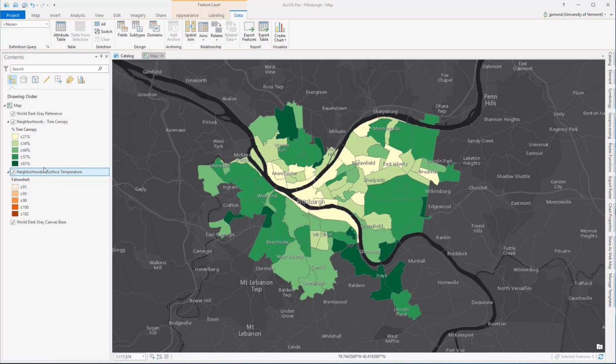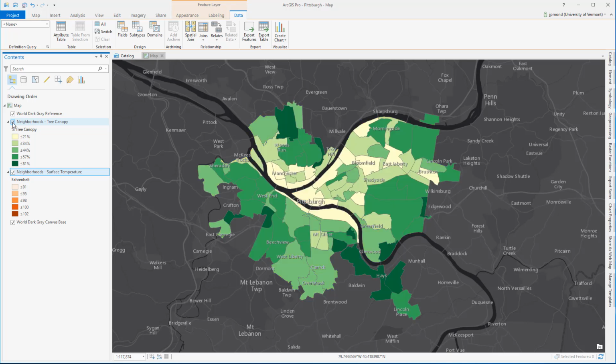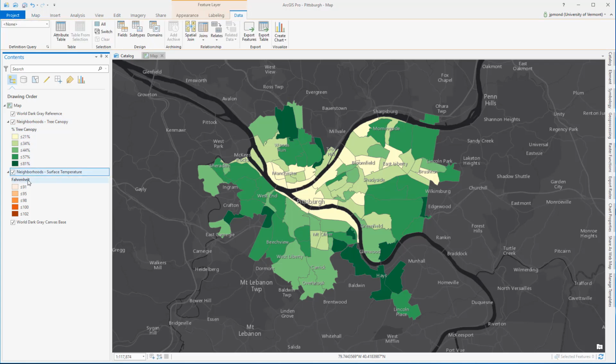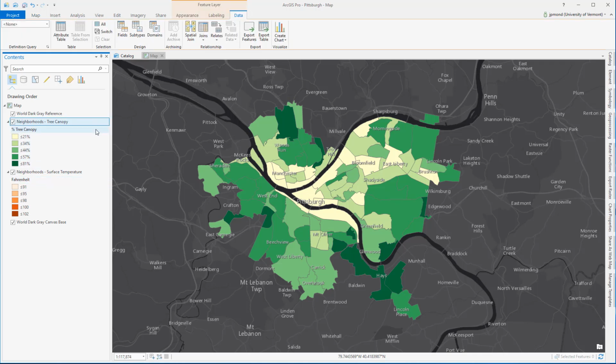Prior to publishing your map, you're going to want to devote the necessary time to set up a decent ArcGIS project. You can see here that I've got 2 layers, one displaying neighborhood tree canopy and one displaying neighborhood surface temperature, both for the city of Pittsburgh. I've taken the time to give the layers meaningful names and also to configure the legends so that the data can be easily understood.